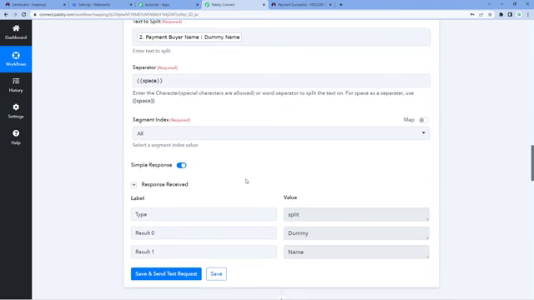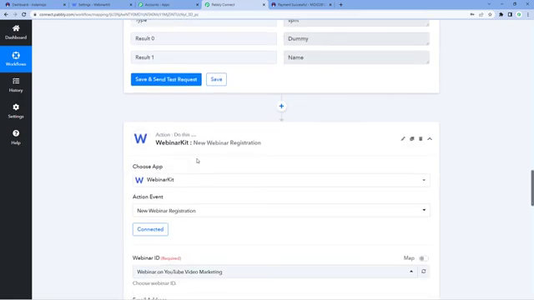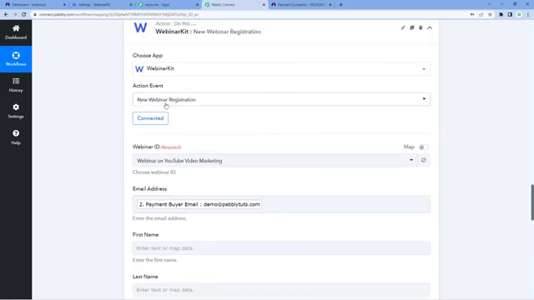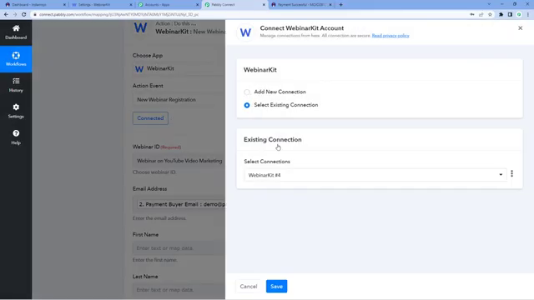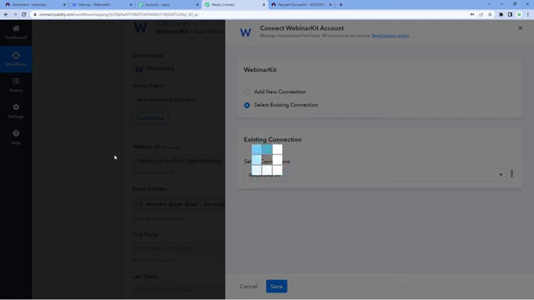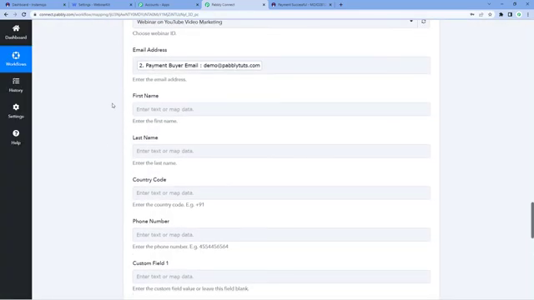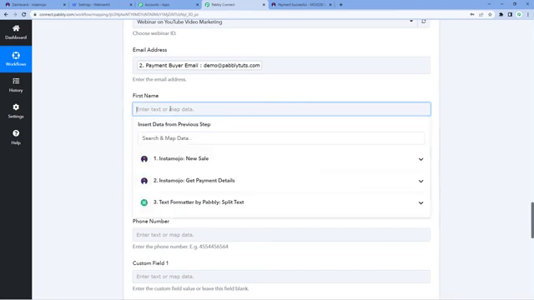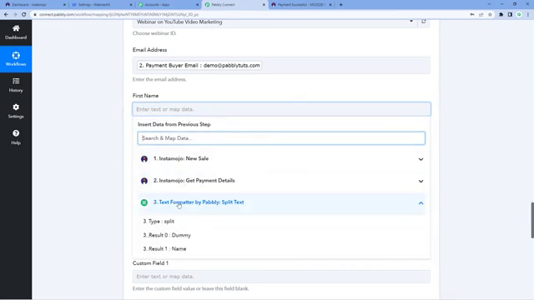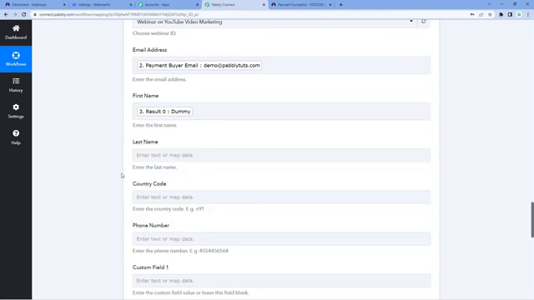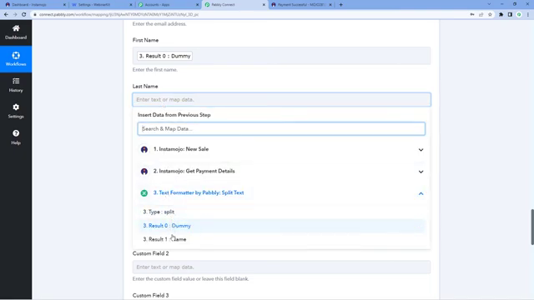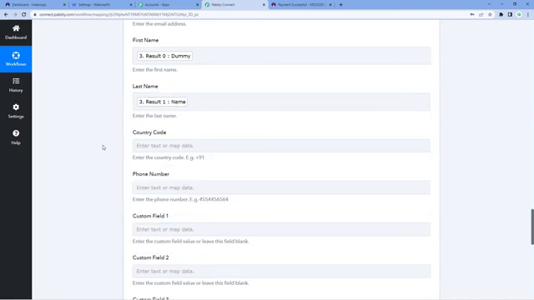Now after clicking on save and send test request, we can see that we have received the first name and last name of the customer as separate responses. One by one, we will map this first name and last name in this field. But before that, let's click on connect here in WebinarKit and reconnect our WebinarKit account, because we have added some new data in the above step. After reconnecting it, click on this first name field and in the drop down, we can see the responses of text formatter. Out of these responses, select the first name response and map it, and follow the same process for last name as well.